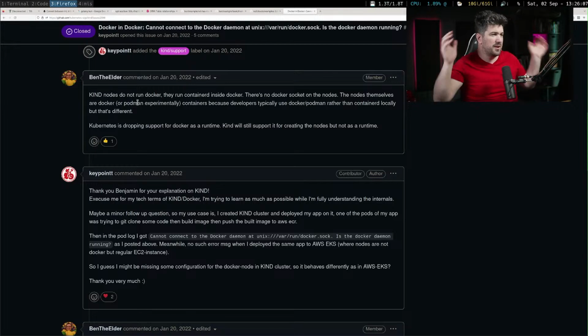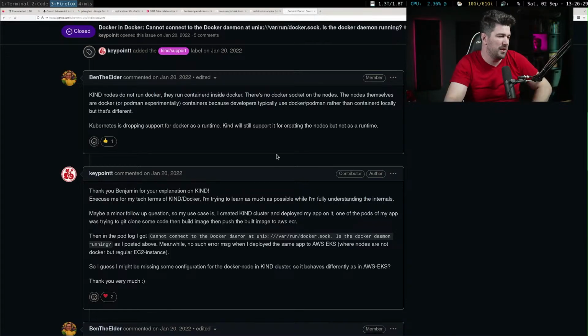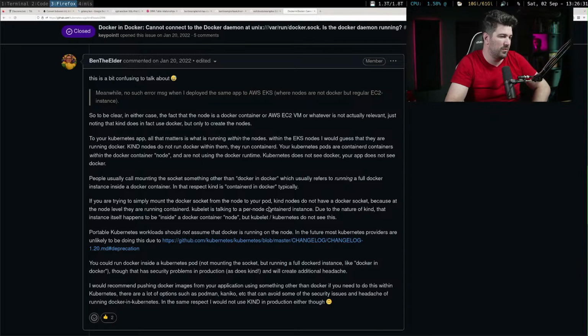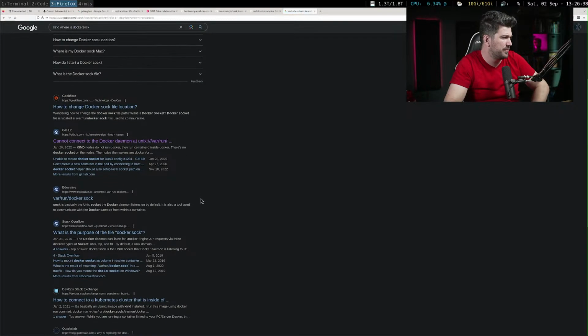Kind nodes do not run Docker. They run containerd inside Docker. There's no Docker socket on the nodes. The nodes themselves are Docker or Podman experimentally containers because developers typically use Podman. Kubernetes dropped support for Docker as a runtime, kind of. But where do they mount the socket? I don't care. Like, I got it. Okay, that's not helpful.